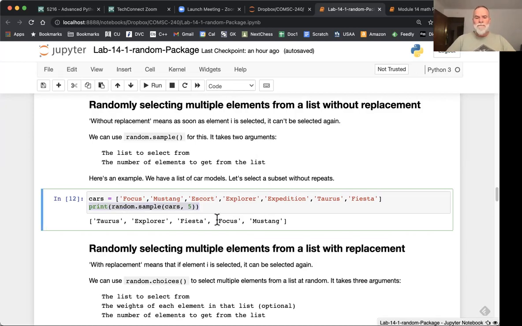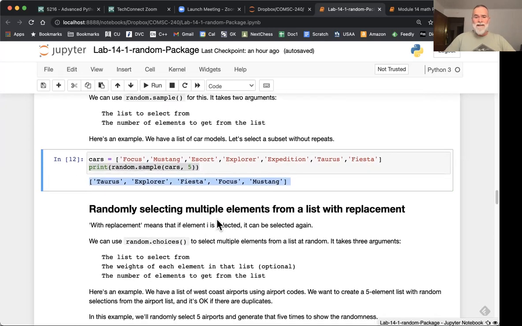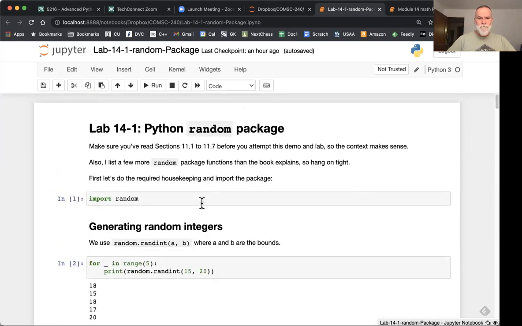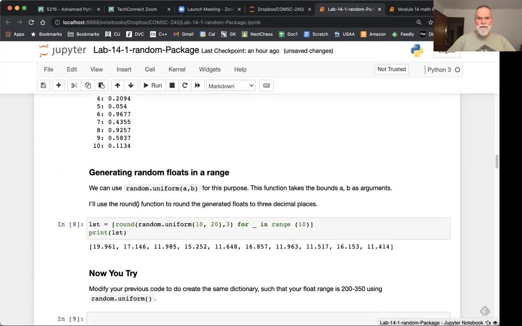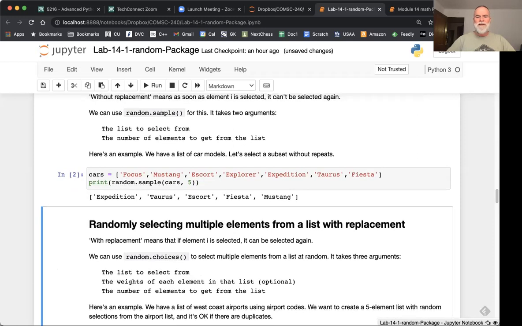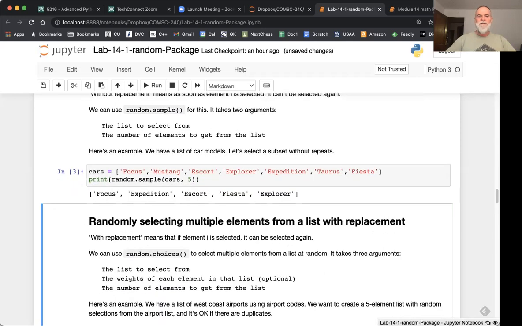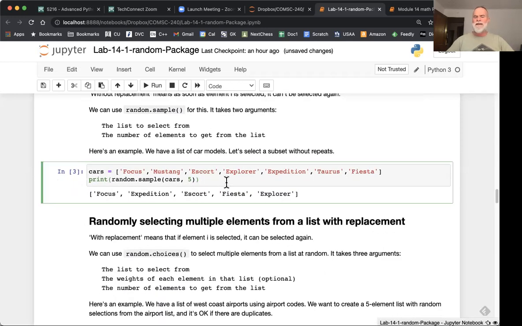And you can see there the output string, and it picks 5, and there are definitely no repeats in that. And if we were to run this and run this and run this, we would get different results each time. And let me do that real quick. Okay, this time was Expedition, Taurus, Escort. No repeats. This time Focus, Expedition, no repeats. So you get the idea there.